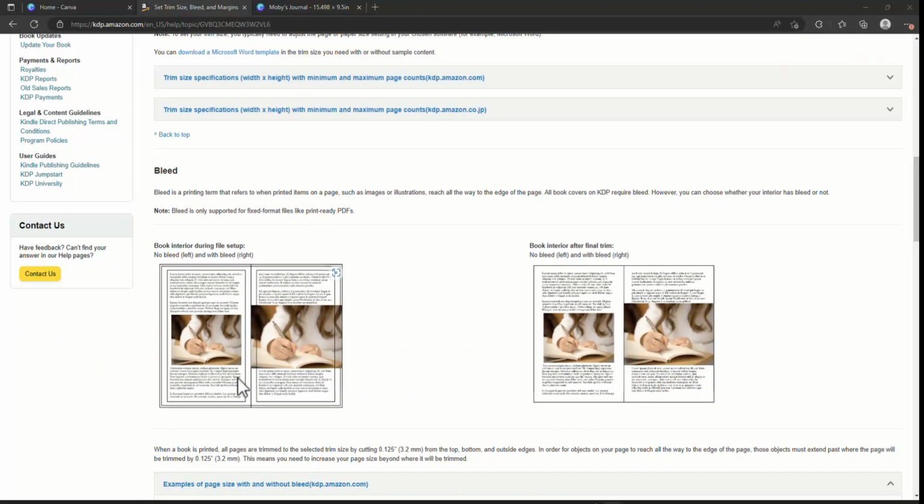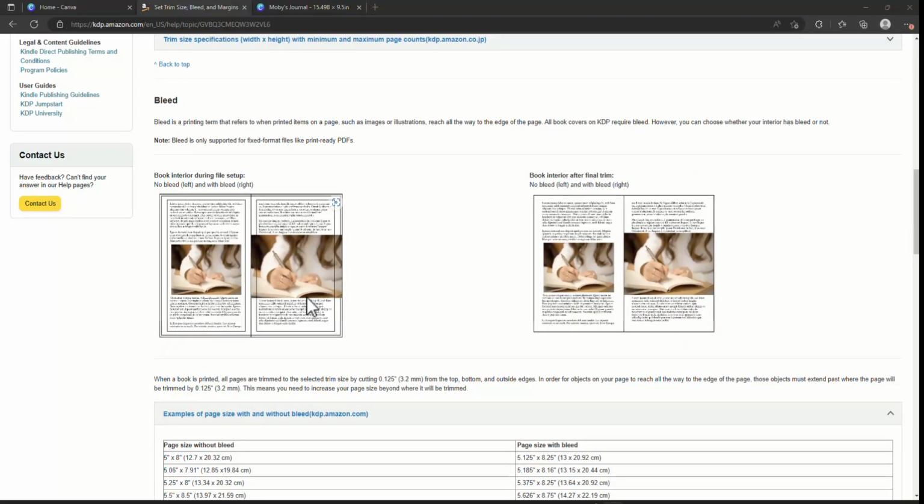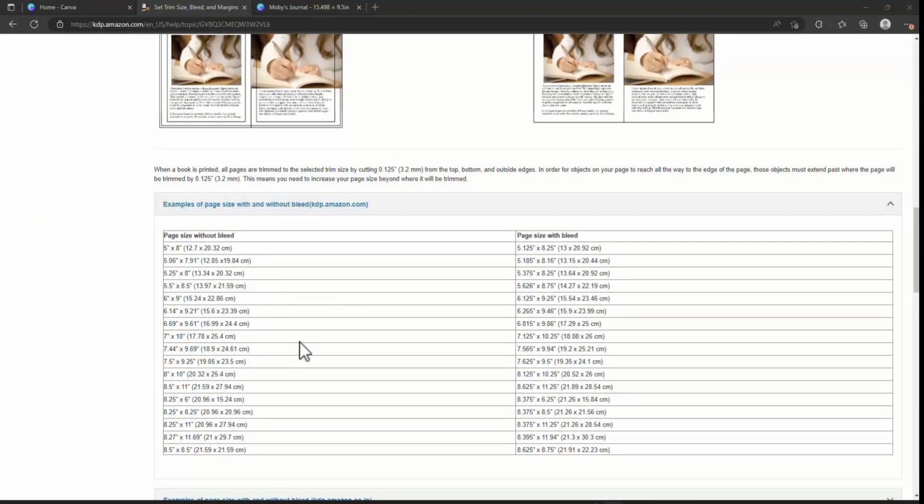And it's going to show you right here if you want to see bleed or no bleed. You'll see right here on the left is no bleed and right here on the right is bleed. And I'm going to do bleed, but this is just showing you the difference so you can see which one you're wanting. All right, so these are the examples of the page sizes. So we are doing the 7.5 by 9.25. So we see that pages with bleed, this is what we're going to need to do for the inside of our book. So this is the size that we're going to put in Canva, the 7.625 by 9.5.